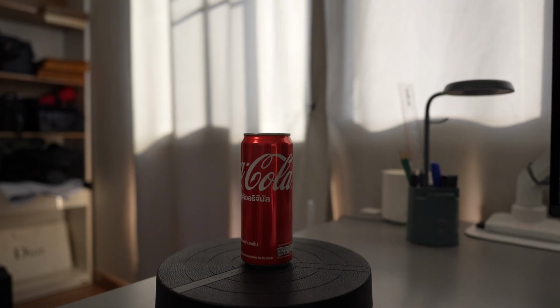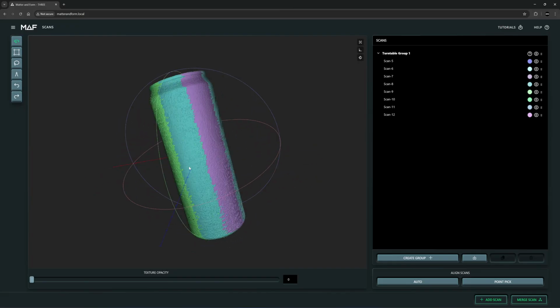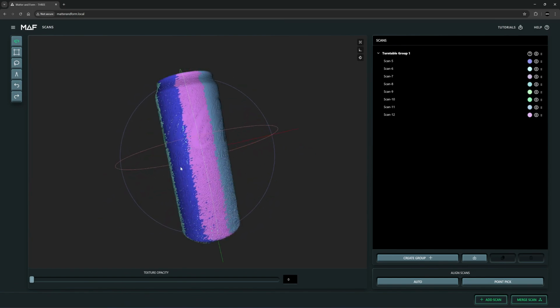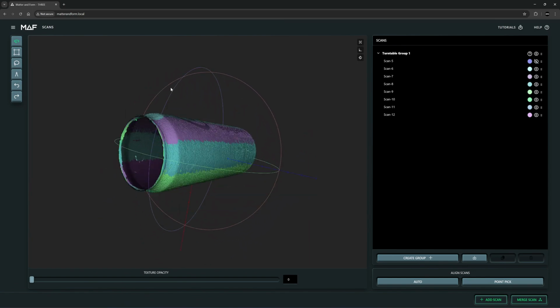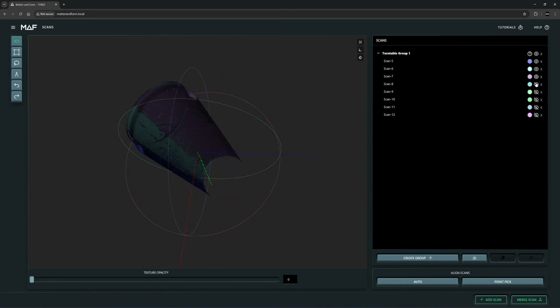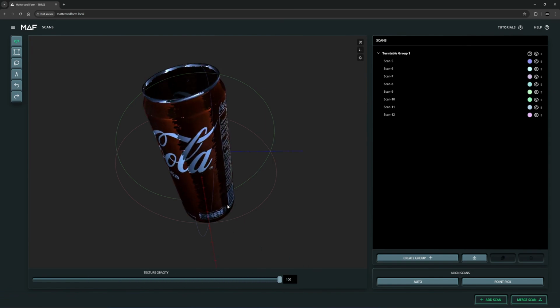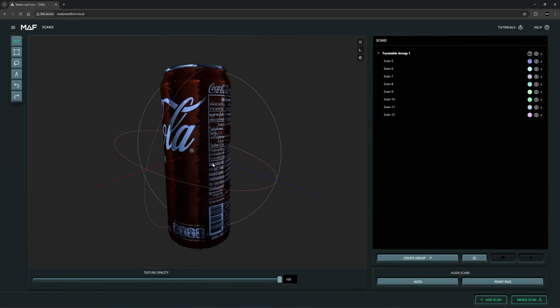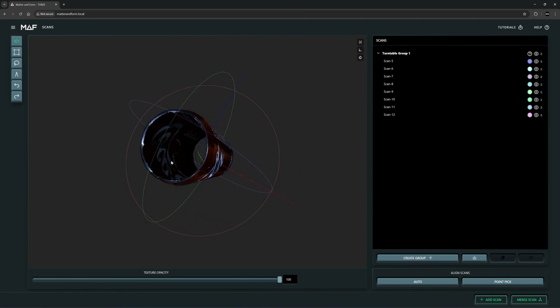First scan is complete. Okay, this is the first scan. You can see that it separates each scan into a different color, and you can turn on or turn off each scan individually. And this preview of the textures also comes into display. This is just a preview. Okay, now we have a missing part, the top.